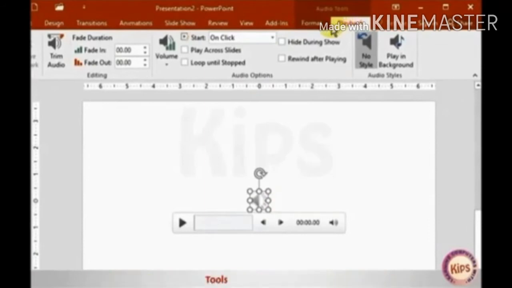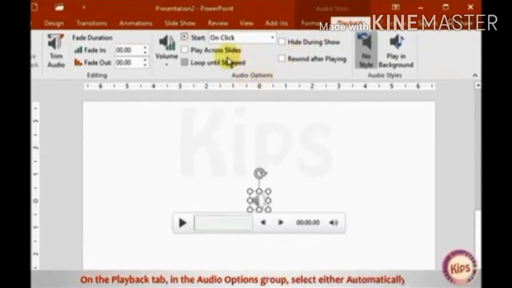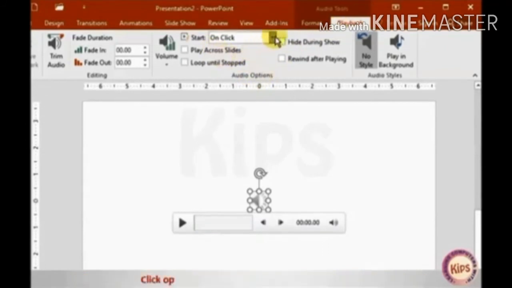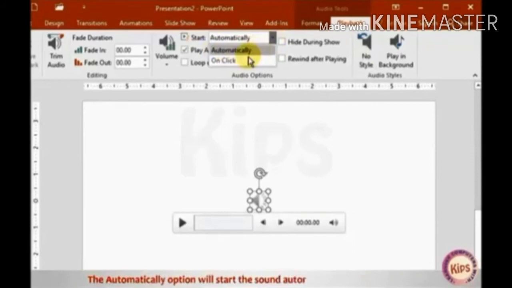So the two additional tabs, namely format and playback, will appear on your screen under the audio tools tab. On the playback tab in the audio options group, select either the automatically or on click option from the drop down menu. If you select the automatically option, your sound will run automatically, and if you select the on click option, the sound plays when you click on it. So these are the two options.